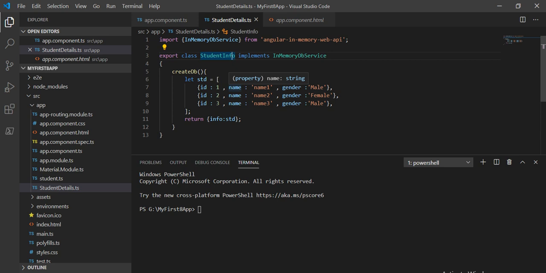So what we will do, first we will create the service. For creating the service in our Angular 8, we have the command ng service, and we have to give the service name. I will give student dot service. I will give this service name as student service.